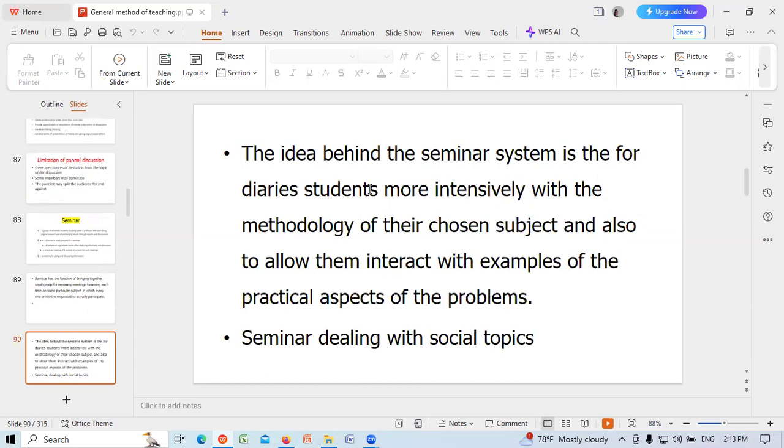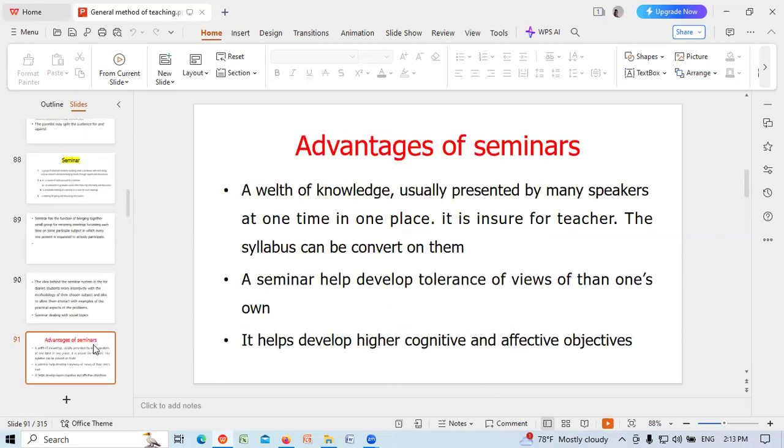The idea behind the seminar system is to familiarize students more intensively with the methodology of their chosen subject and also to allow them to interact with examples of the practical aspects of the problems. Seminar dealing with social topics.